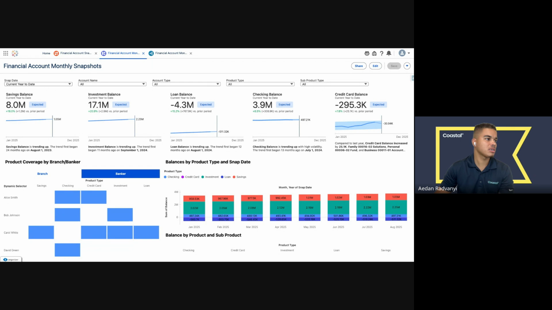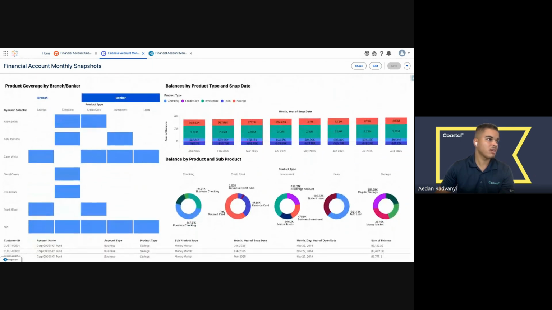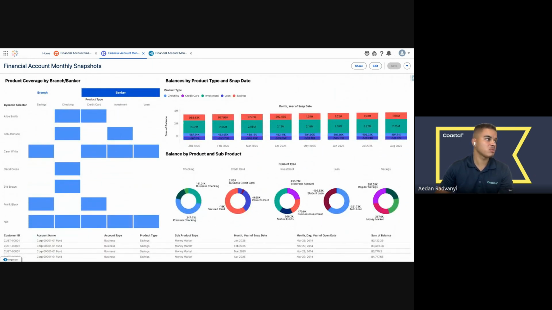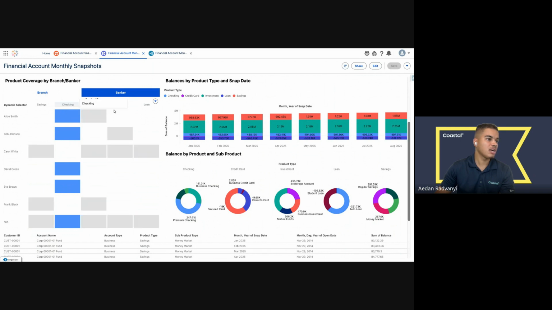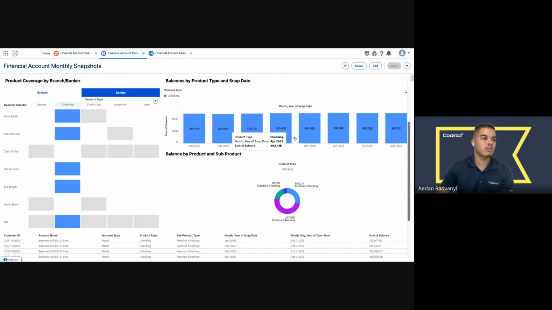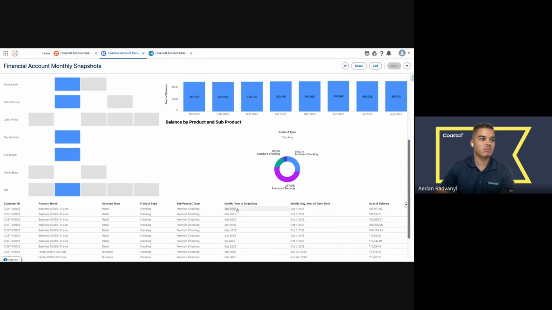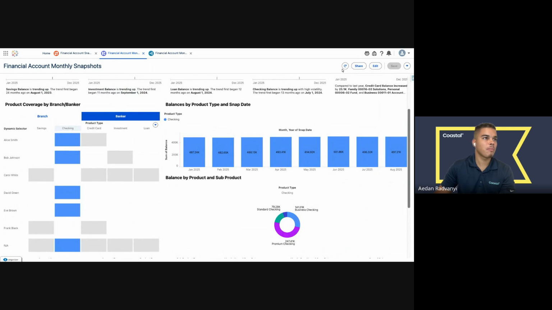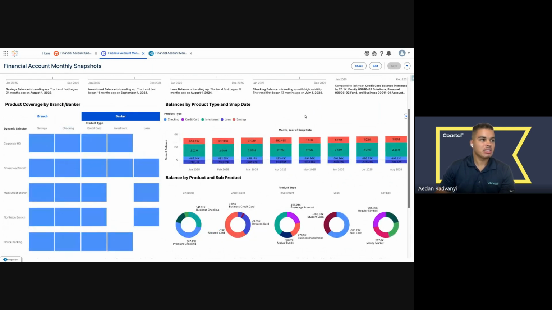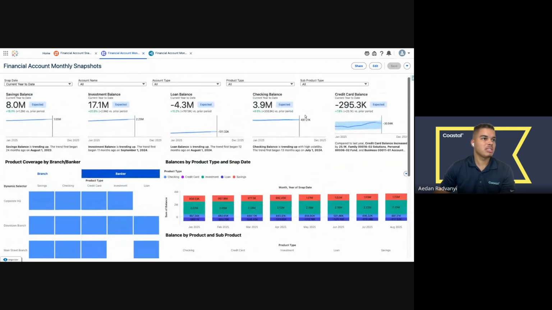As I scroll into the dashboard, we have nice functionality to filter the data based on selection. So if I want to drill down into our checking accounts, for example, I can make a selection there and see how those values in particular are trending over time. I have a breakdown by product type, I have row level data, and I can get down to a very granular level of detail.